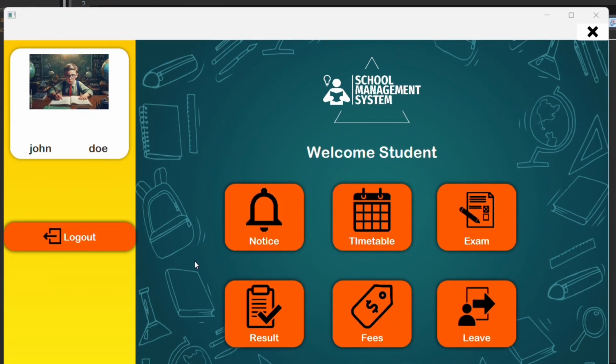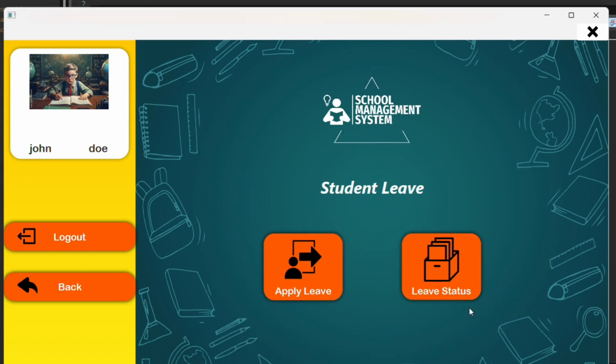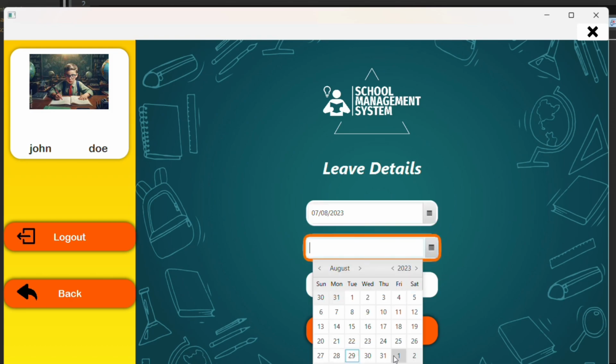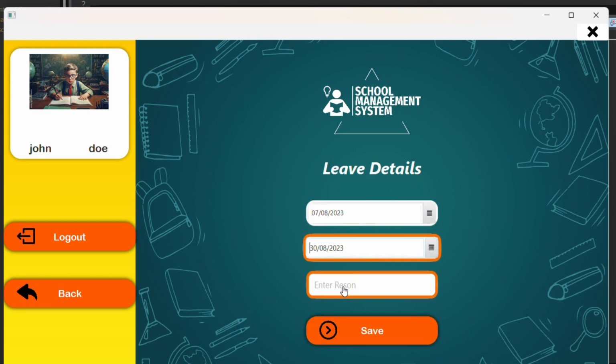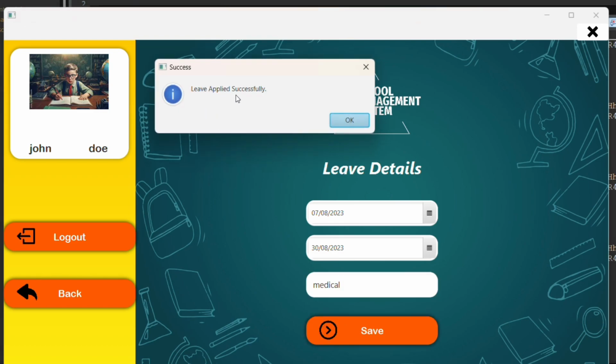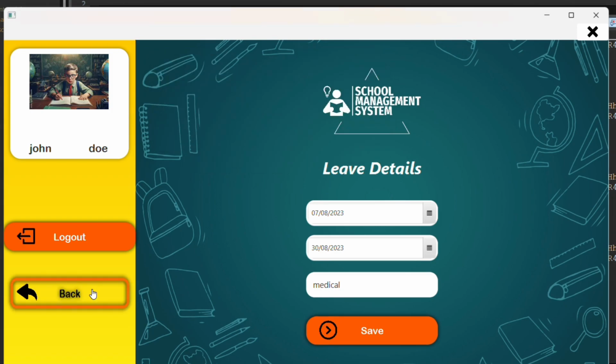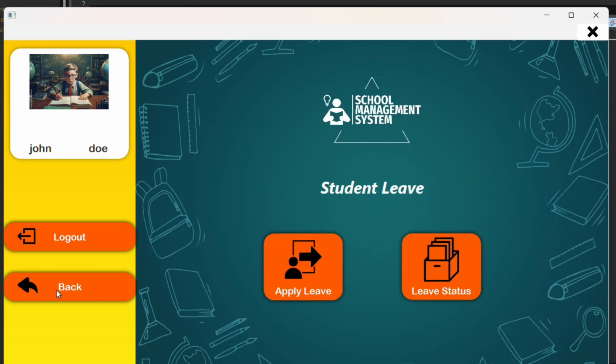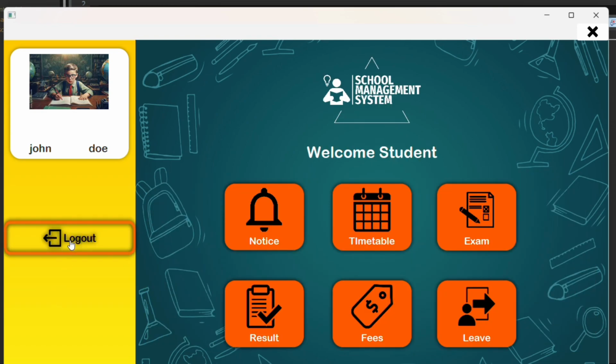Now we will see our last feature, that is leave. The student can apply for the leave. We will fill the details. We will enter the reason for the leave. After clicking on the save, the leave is applied successfully. After that, we can see the leave status, that is null. Now we will approve the leave by the teacher.